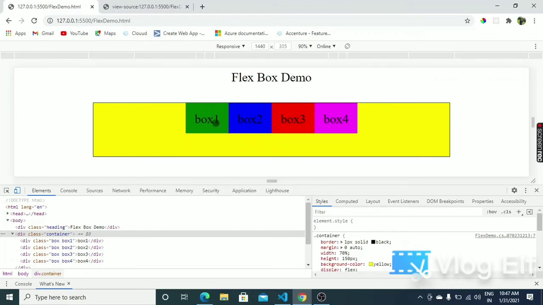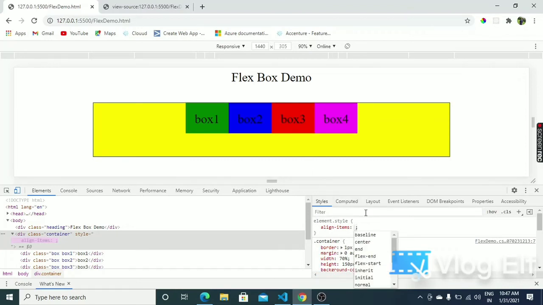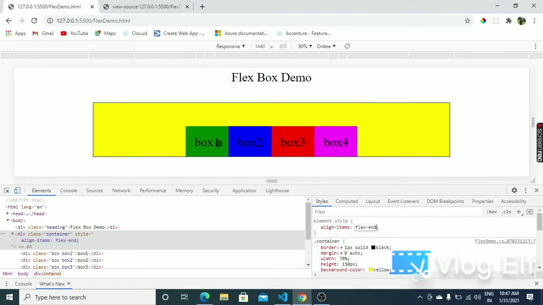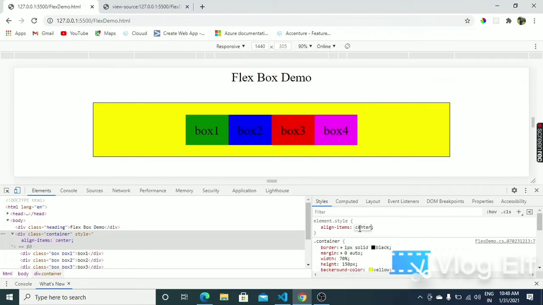So we can control the alignment of these child divs, box 1, box 2, box 3, box 4, in the vertical order also by using the property called align items. It has mainly these values. Suppose we keep center, so it is coming at the center vertically. We can give flex end, so it will align at the end of the container. We can give flex start, so it will align at the start of the container. So these are a few properties. For now I will be selecting the center only.